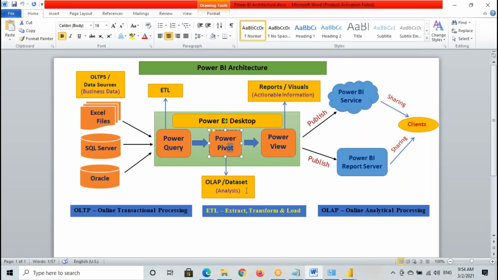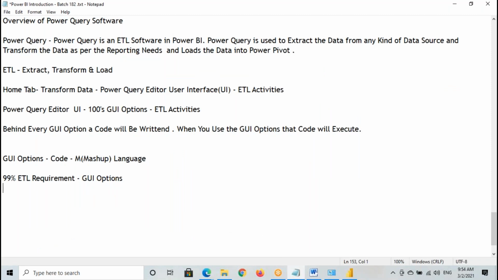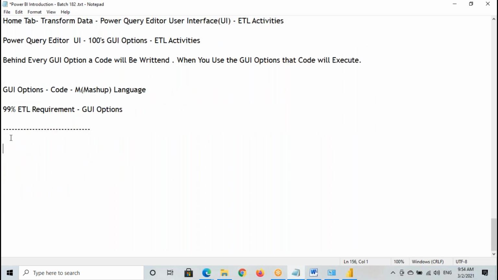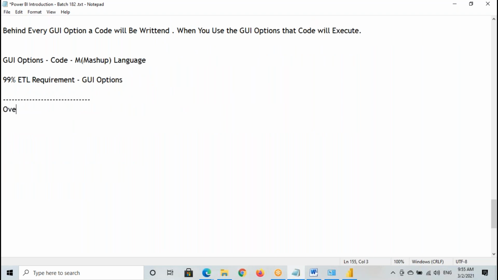In tomorrow's class, I'll explain a complete overview of Power Pivot. Today we understood Power Query, right? Tomorrow is the third class, guys. The agenda for class 3 is that we'll try to understand a complete overview of the Power Pivot software. Power Pivot is one of the important pieces of software.